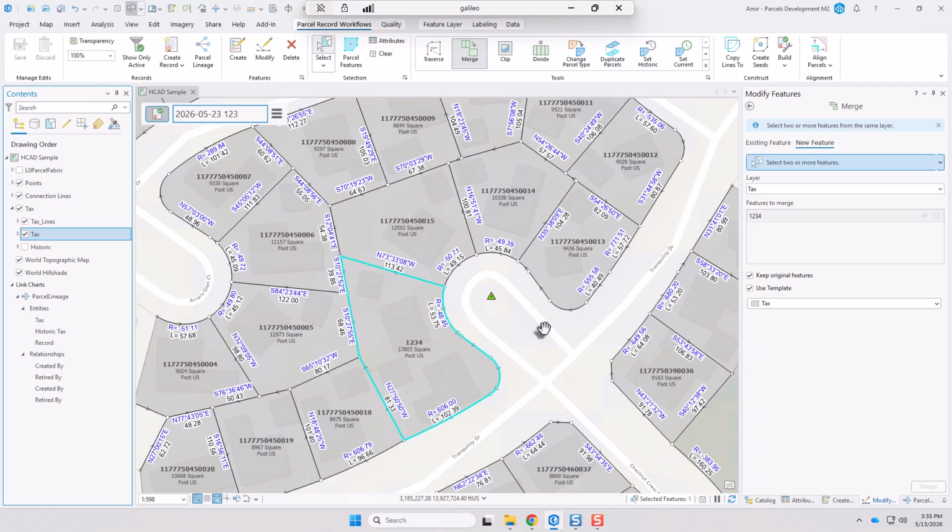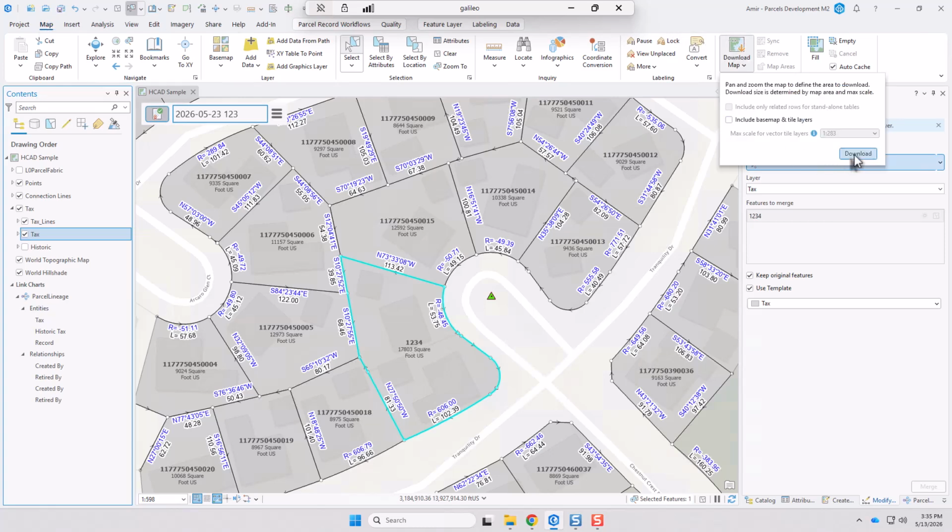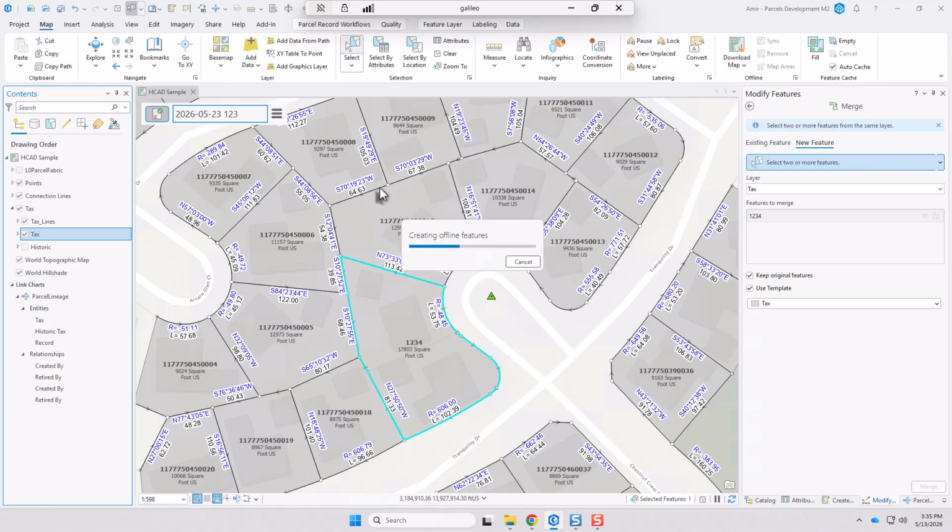Now, if I wanted to, I could also take this data offline. I would do that by going to the Map tab, clicking download map, and pressing download. This extracts all the features in the map extent and creates a mobile local file geodatabase. Why would I do that? Well, one reason is to use geodatabase topology.